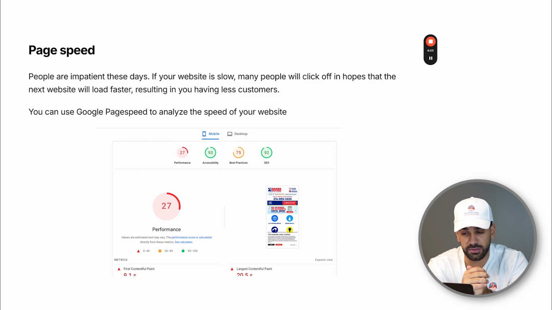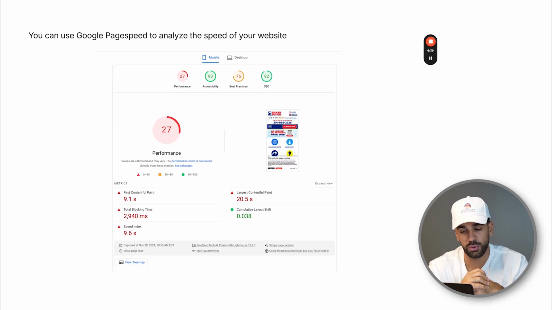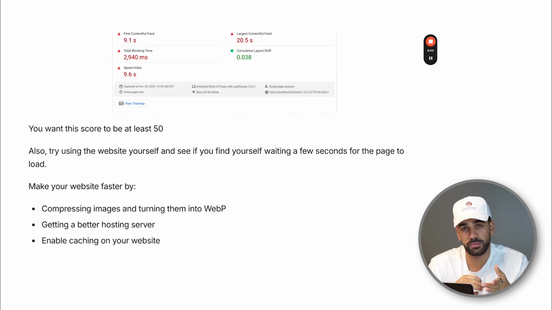People are very impatient these days. So if your website is slow, many people will click off in hopes that the next website they click on will be much faster, resulting in you, again, having fewer customers. You can use a tool like Google PageSpeed to analyze the speed of your website. It'll give you a performance score of how long it took for Google to load the page for both mobile and desktop. So you want the score to be at least 50.